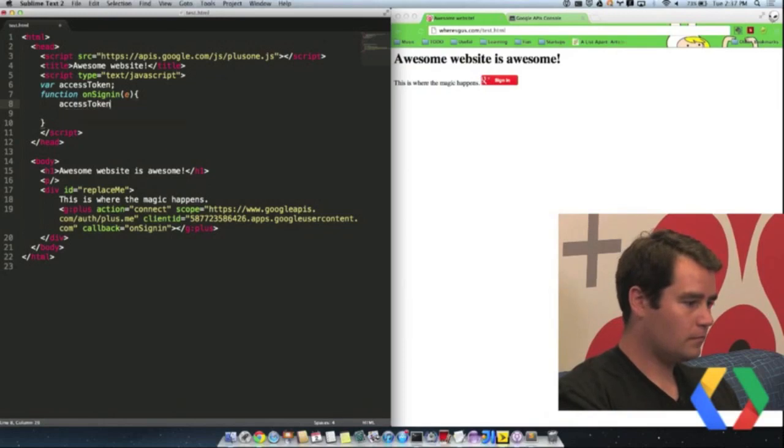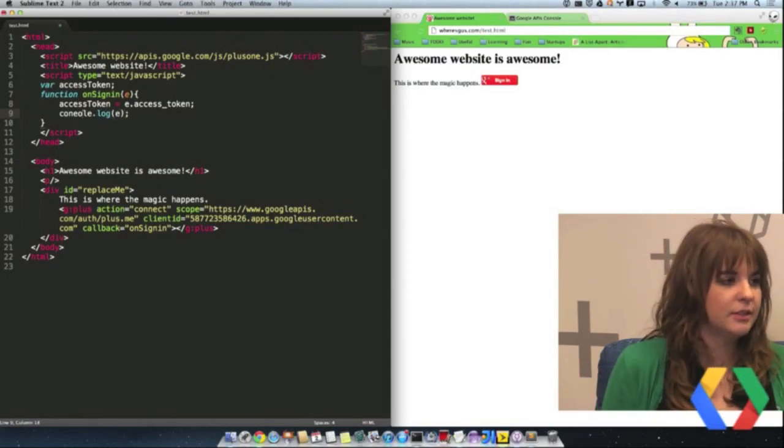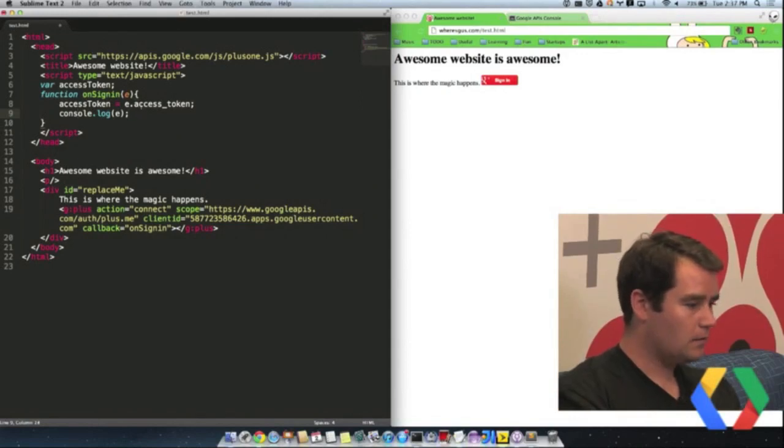But the magic of Google OAuth is that once a user grants you access, as long as that access is granted until they revoke it, your application will never ask them a second time. So only store it if you really want to use it, like we're going to do. Yep. And I'll also log it to the console so you guys can see what it looks like. And so now I've stored my access token.